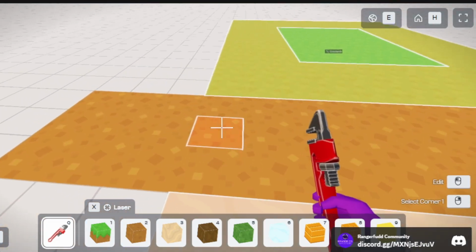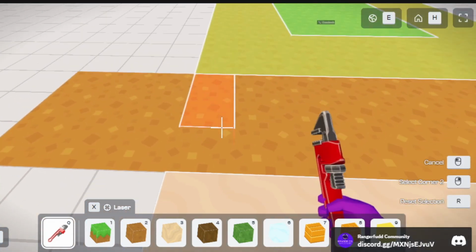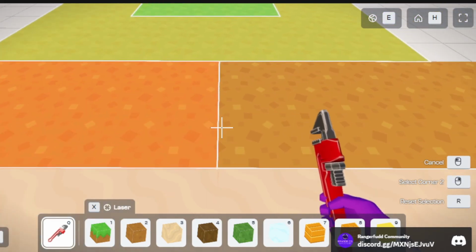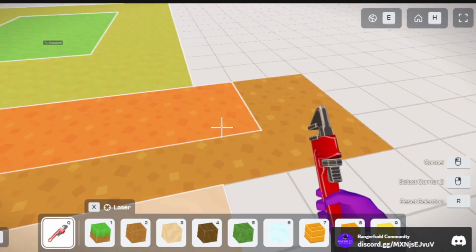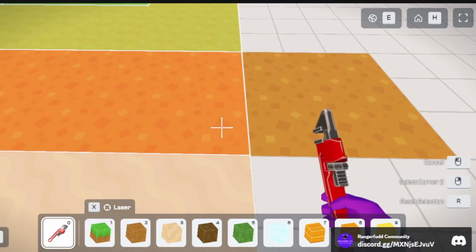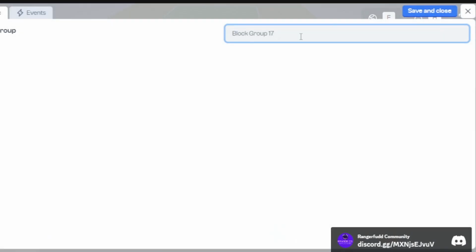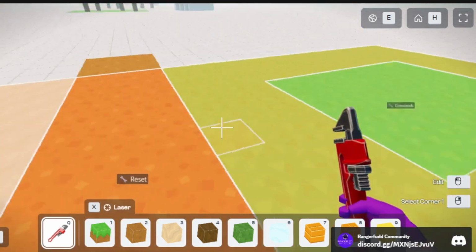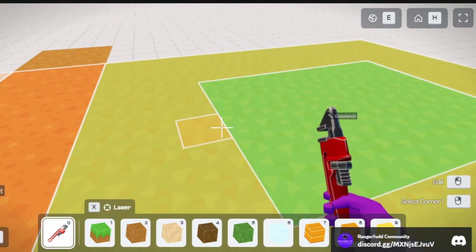Now here, I'm going to just show it here, but you want to put it all the way around the biome. And this will be reset.